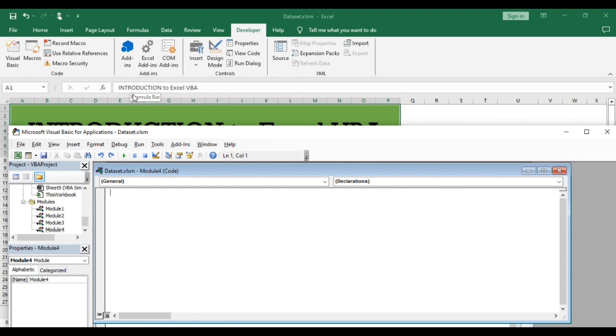We will review the different components of the Visual Basic editor, also known as VBE. The VBA editor has several components. We have our menu bar here. We have our toolbar here. So you can save, you can search, you can undo, redo, you can run your macro, you can pause your macro, and you can reset your macro. So that is our toolbar.